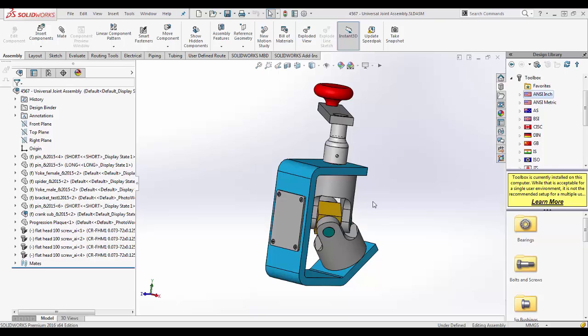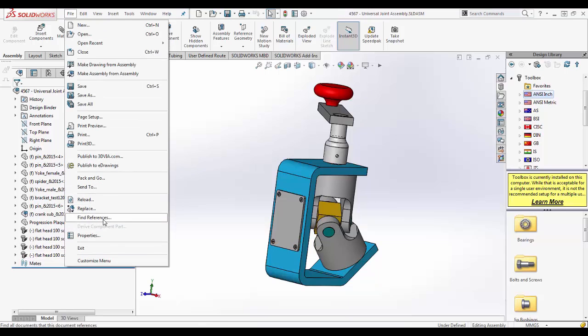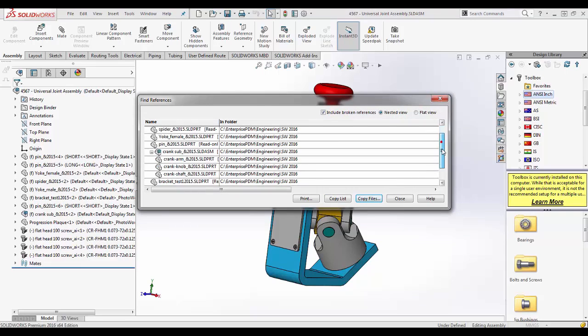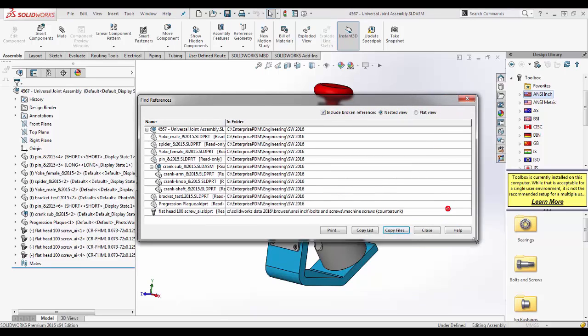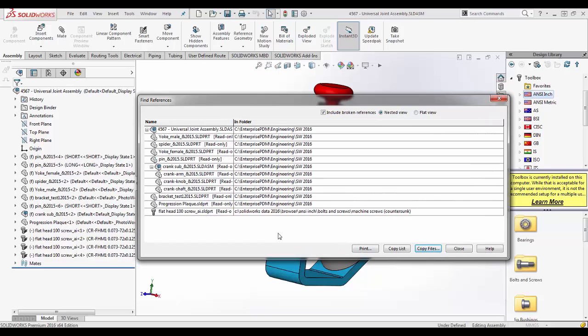This is my assembly, and as you can see I have 4 instances of screws here. The first thing that I want to show you is if you go to File, Find References, this is where you know where those files are being pulled from. In my example, they're being pulled from the C drive. This is my SolidWorks data folder. I renamed it to SolidWorks Data 2016 when I was installing it, but most likely you have a SolidWorks data folder by itself.